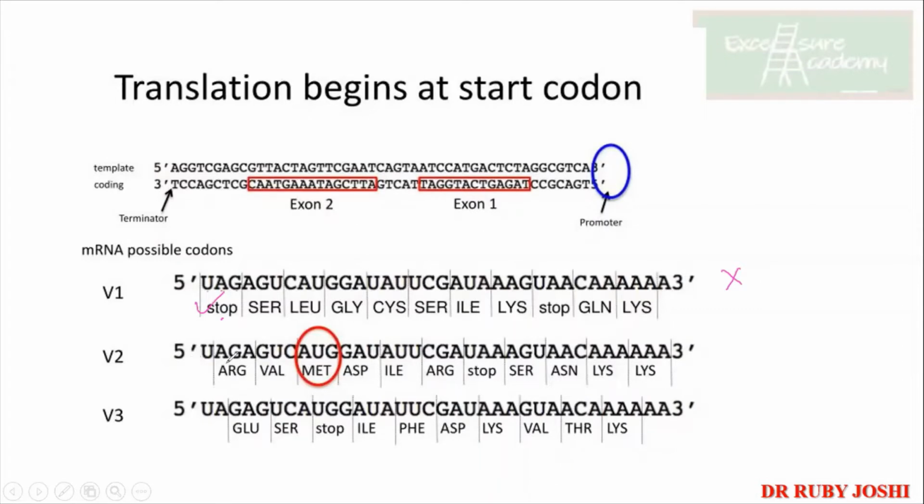Next case, if they considered this UAG and started reading like this. Suppose the open reading frame reads from here, AGA, GUC, then AUG. So now I got my start codon. So it is going to have the mRNA. But again, you can see that stop codon is immediately coming. So if I have the requirement of having only a 1, 2, 3, 4 peptide, then this mRNA is going to get translated. Otherwise, this will also get degraded.